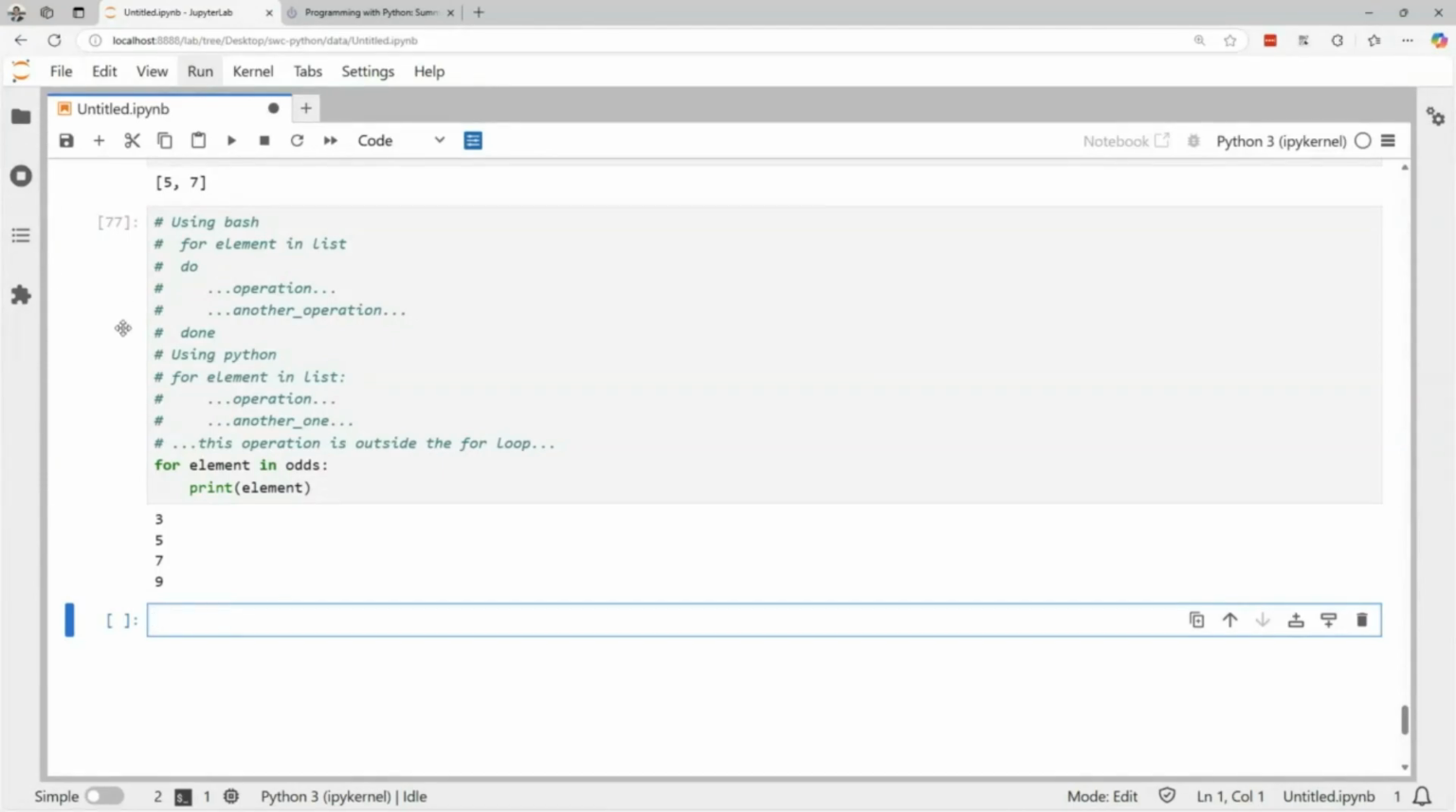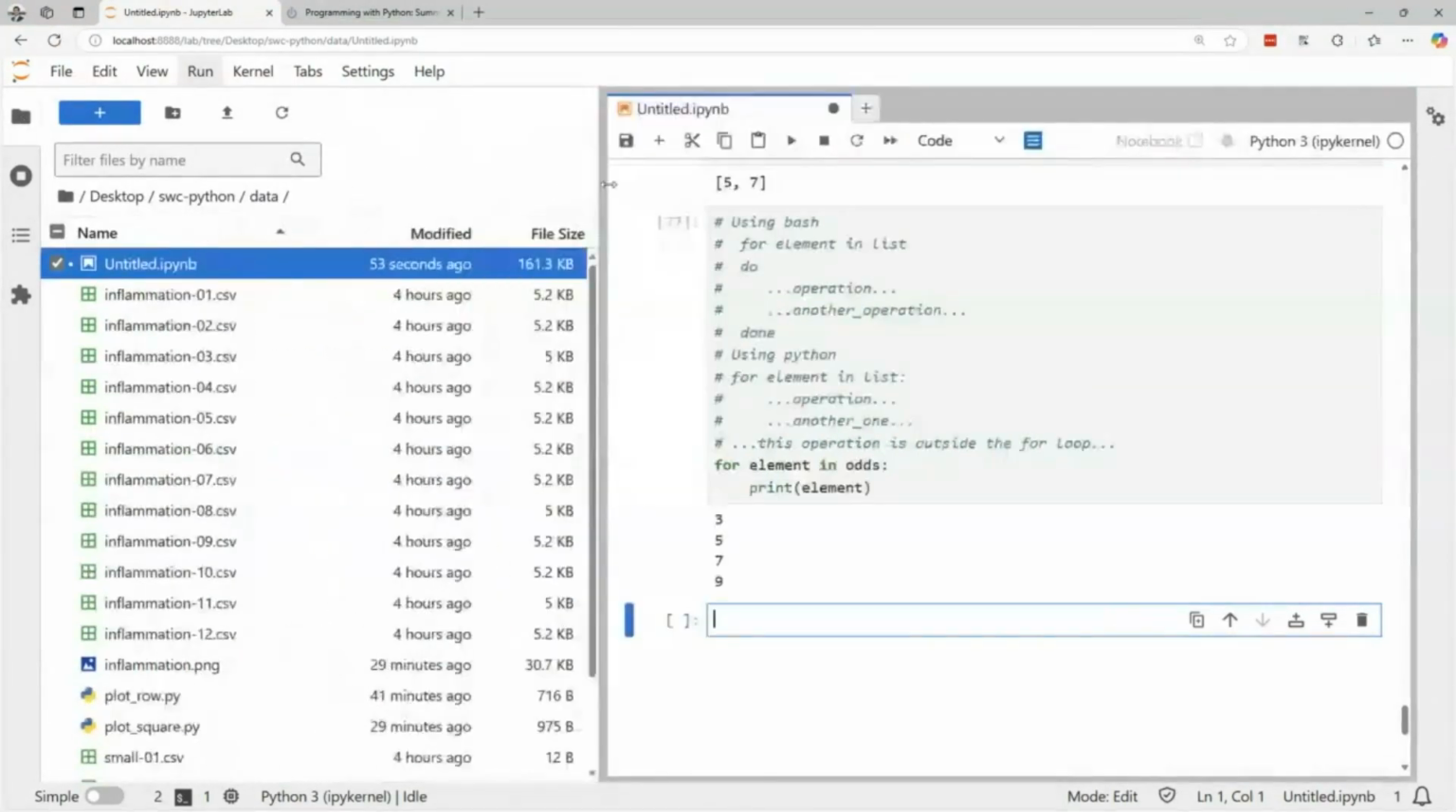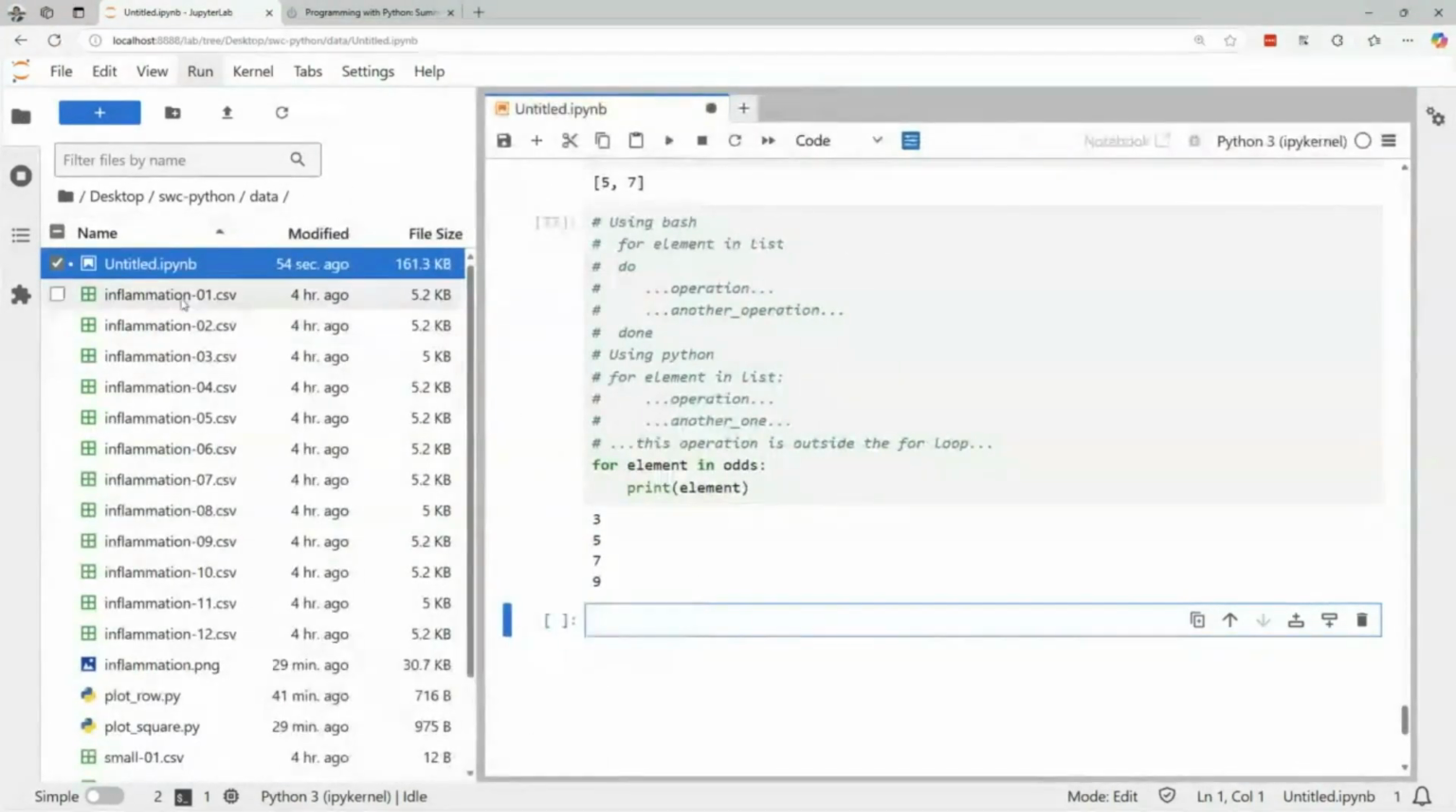The exercise that I want to do is to apply this, because we are using inflammation-1, if you remember, to plot, but we have other files here. Let's make this bigger. You see that we have inflammation-1, 2, 3, 4, 5, 6, 7. So the exercise is, using a for loop, to generate the graph for each file.